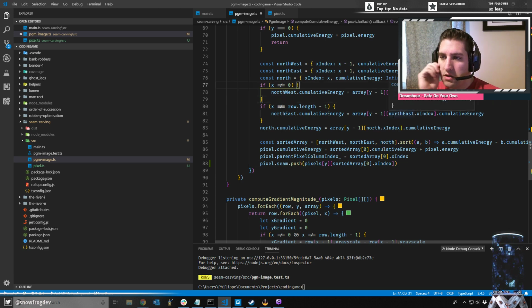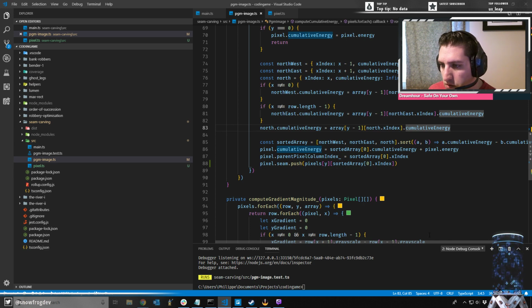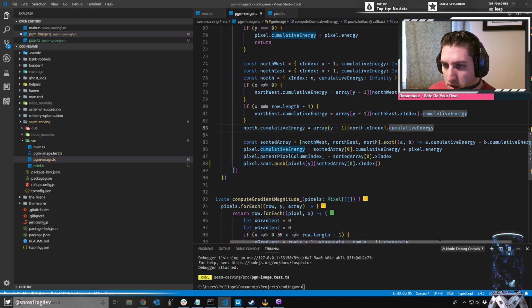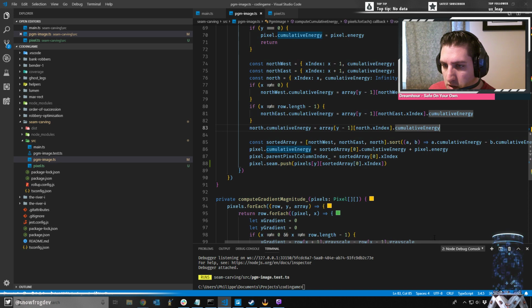If x is not equal to 0. Oh, okay. So we're computing cumulative energy for each pixel, if we were to take, okay, right. Then we choose which parent gives us the least amount of energy. And that's what we record as our cumulative energy, by adding our own.